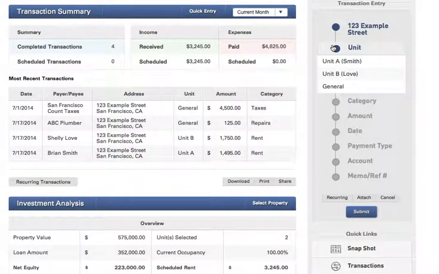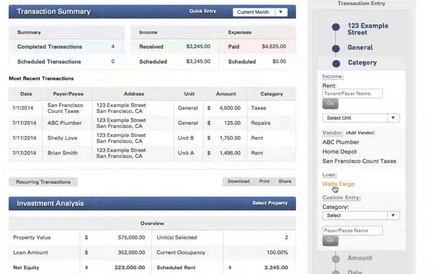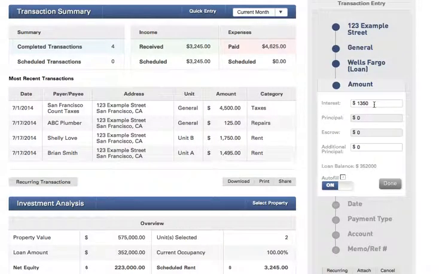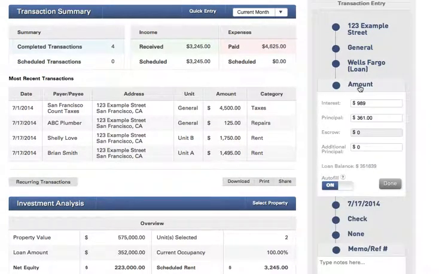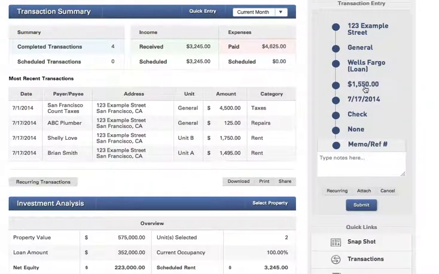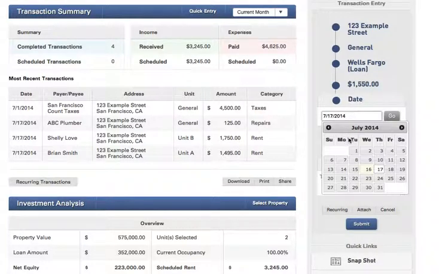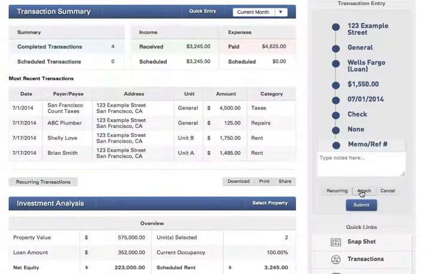And we'll add one more example of a loan payment to Wells Fargo of $13.50 was made. It was principal and interest. Our interest amount was $989 and our principal amount was $361, which autofills. Click Done. Total payment was $13.50. Actually, on that loan, we made an additional principal payment of $200. So now our total payment was $15.50. We made that loan payment back on the 1st of the month with a check. And you can make additional notes here.